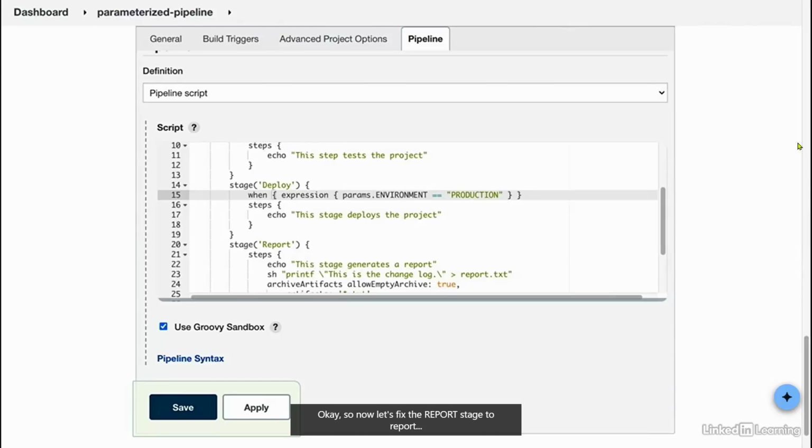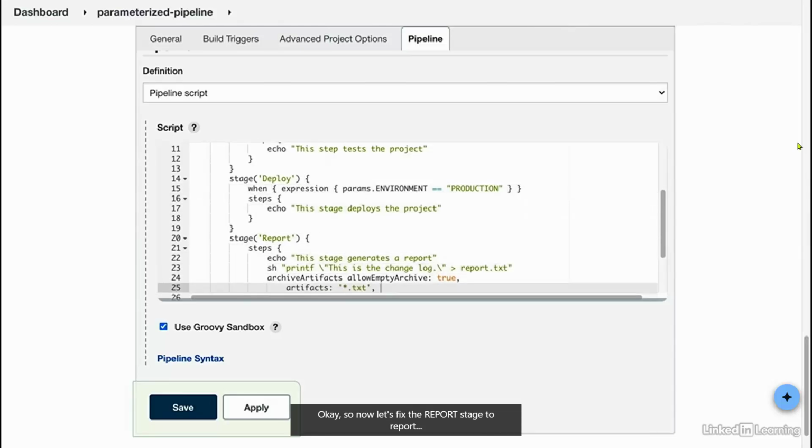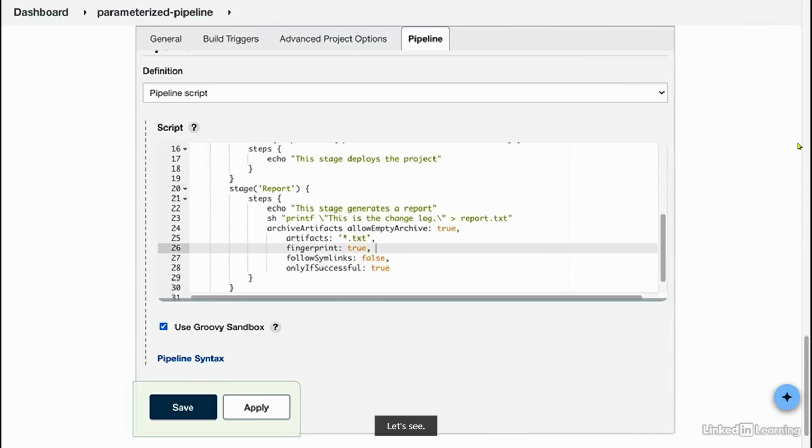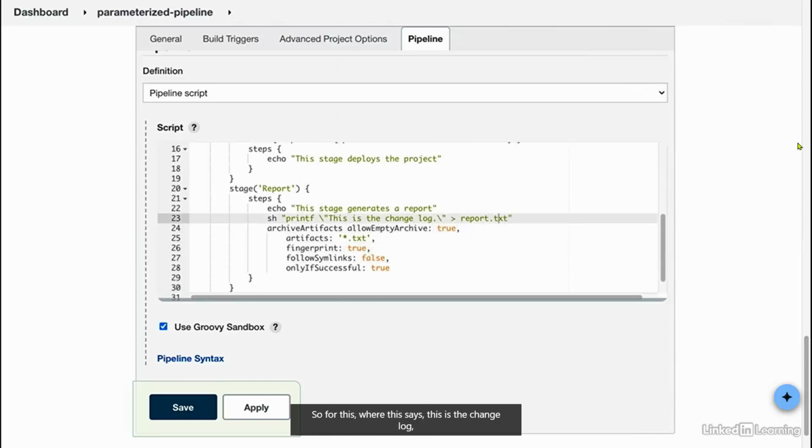Okay, so now let's fix the report stage. For this, where this says this is the changelog, we need to change this so that it uses the changelog parameter. Now, since this is inside a string, we need to start the value with a $, and I like to wrap it in curly braces. And inside here, I'm going to write the params keyword followed by a dot and then changelog. Okay, that should get it.